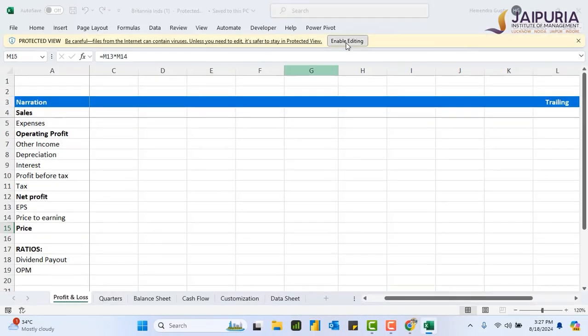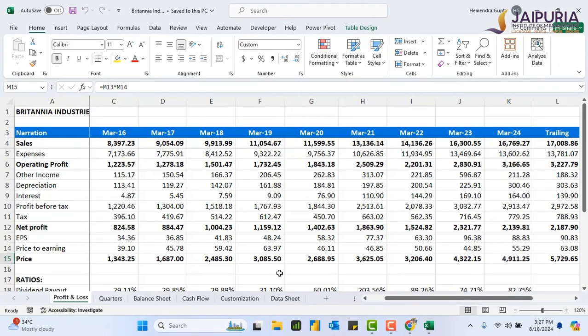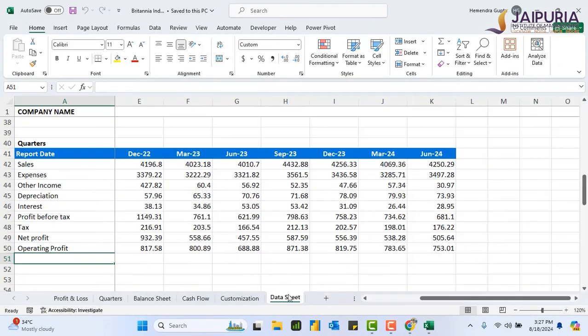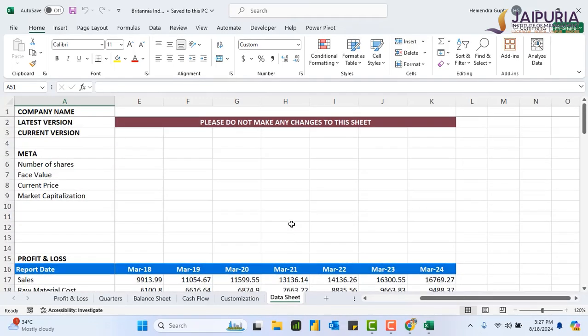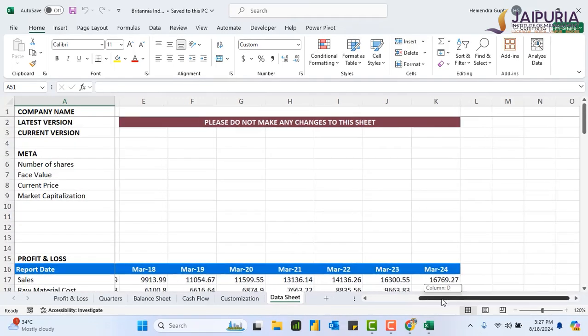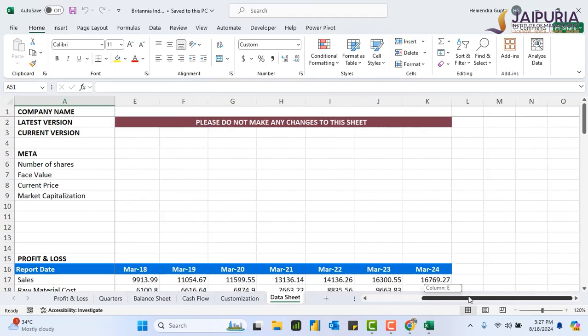In this Excel sheet there are a lot of tabs which are given here, and I'm not concerned with these. I'm concerned with the data sheet which is given here. This data sheet will serve as the input for preparing my financial information.